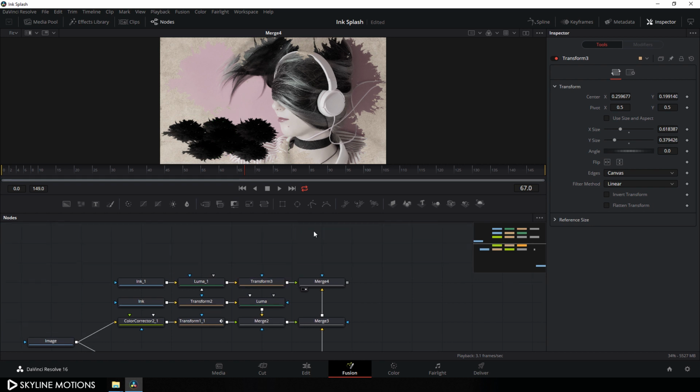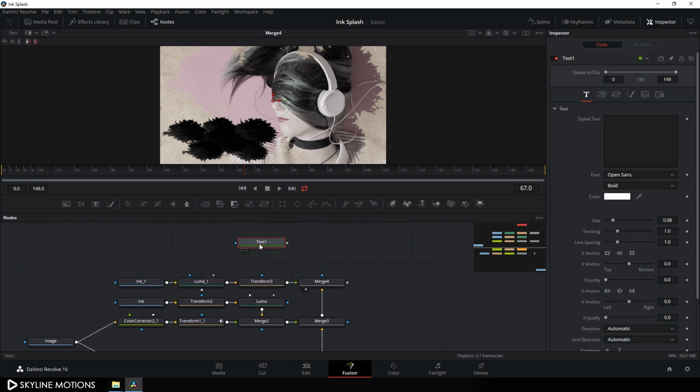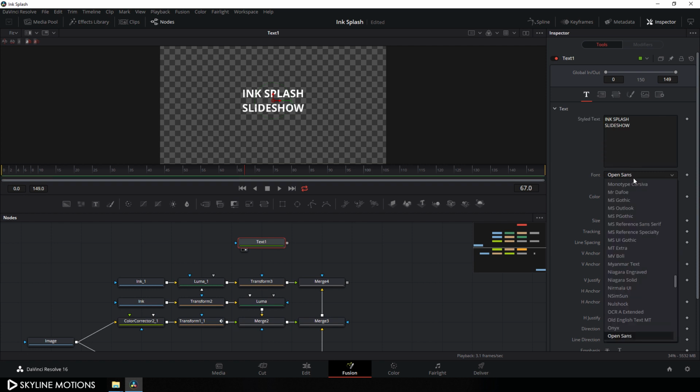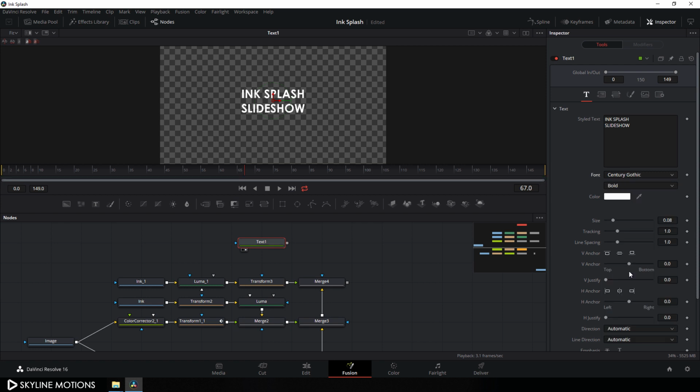All right, and now we have to create a text node, so click on this text button to add a text node, drag this text to the viewer and let's type your text whatever you want to type. So I'm typing ink splash slideshow. And select your favorite font style. So in this case, I'm using this Century Gothic, which is my favorite font style. And of course, you can choose any different font style that you want.